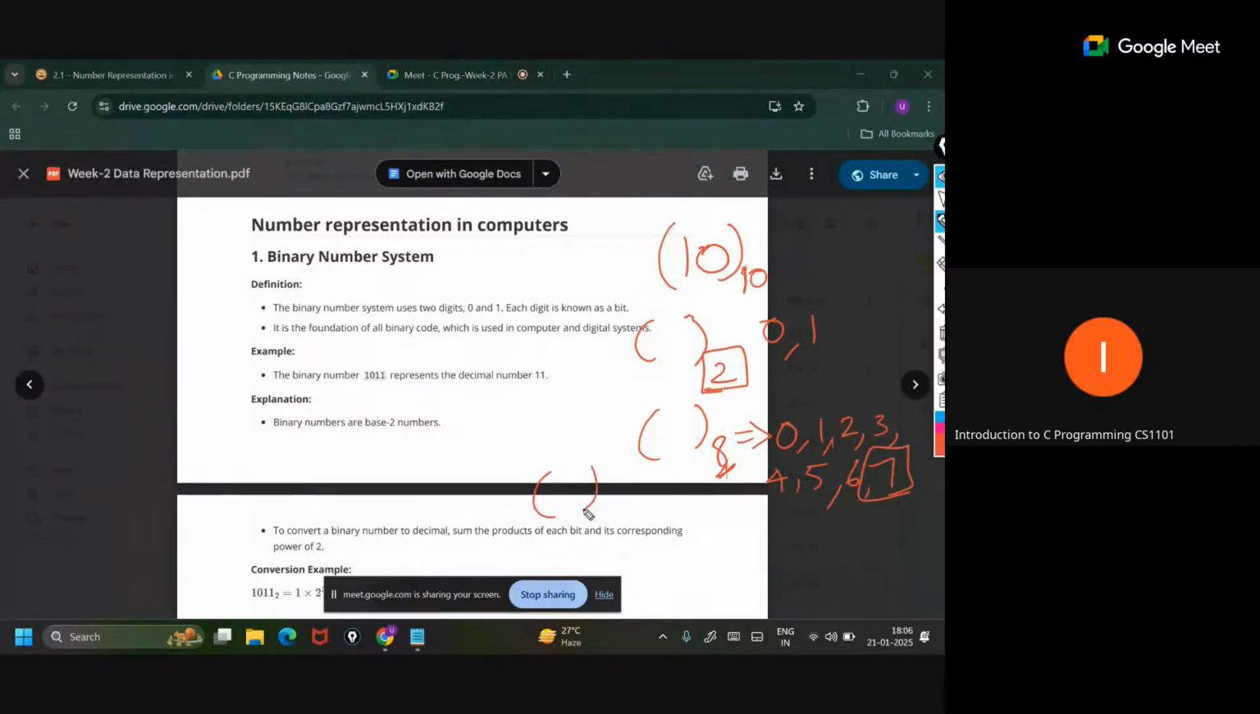How about base 16? 0 to 9, and after that A, B, C, D, E, F. Hexadecimal. Exactly. 0 to 9, after that A to F, which means A is considered as 10, B is 11, C is 12, like that. Till 15 it will be considered, so F is considered as 15. Is this clear, people?